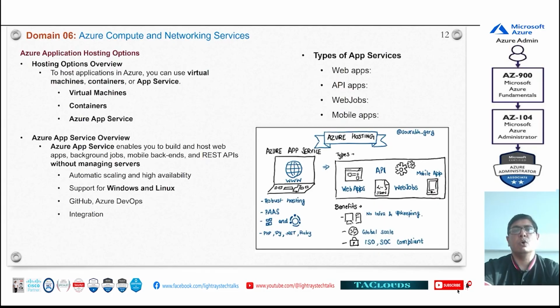You will just go SaaS, software as a service, or you will create a web app, API, web jobs, or mobile apps. In the diagram you can see, you can create any app without an underlying operating system, without underlying virtual machines and containers. So simply, the options are available.